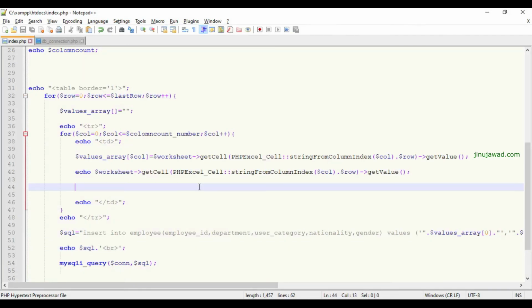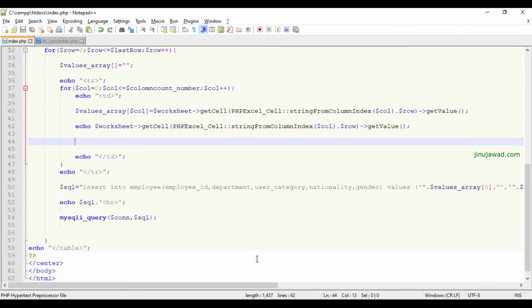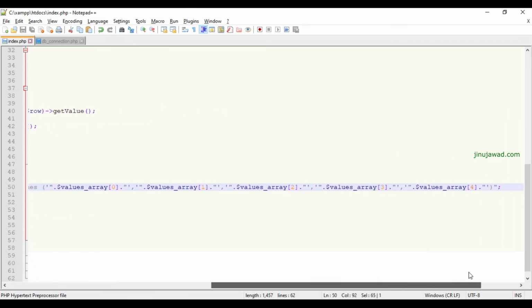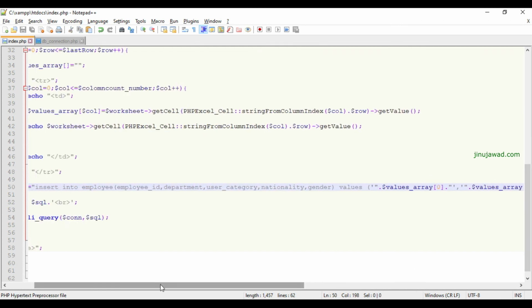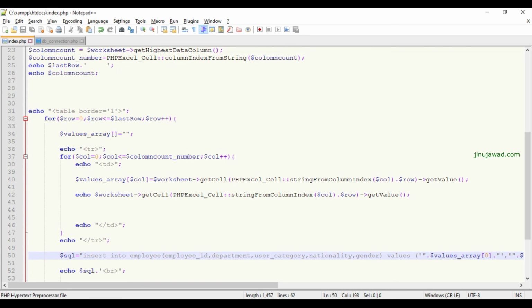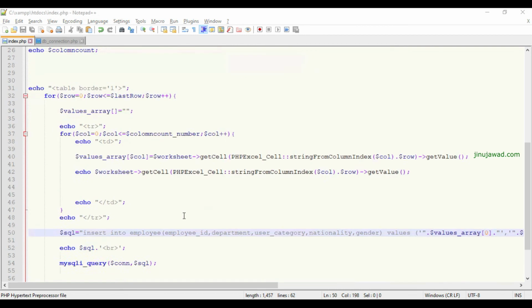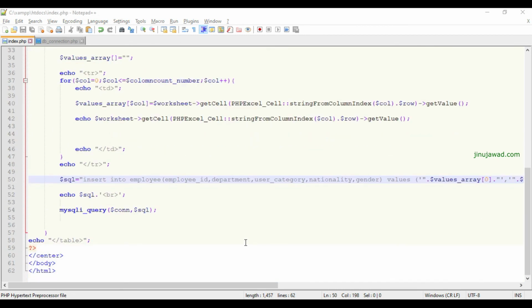Hope you got how you can read the data from the Excel and add it into the MySQL table. If you have a different table, all you need is to edit this. Just add the table name and the column names, and add the number of values here. If it's a five column table, just add like this. It will work for any Excel. Just increment the values here.